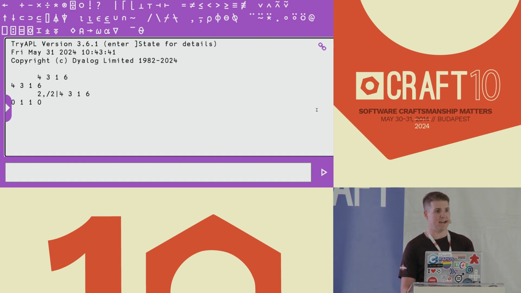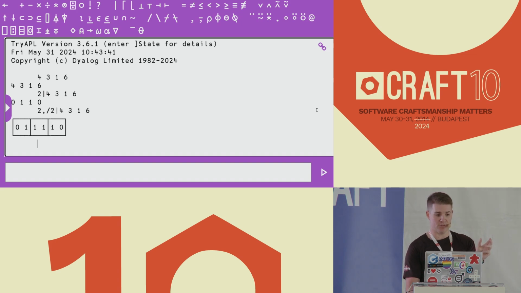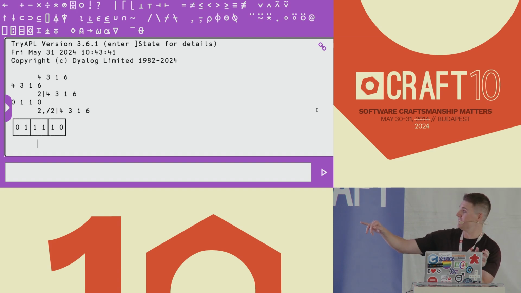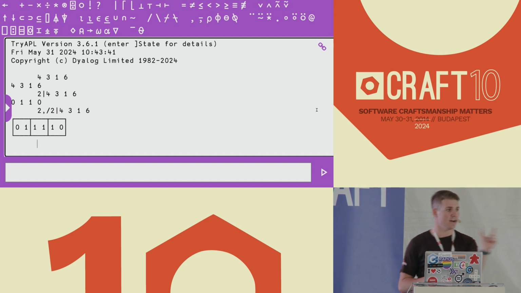n-wise reduction, and the n here is 2. So what this means is that the comma is a catenate, so it's going to say, give me two elements at a time and catenate them together. So when you do this, you get basically the first 0 and 1, then you slide over 1, then you get the next two ones, then you slide over 1, and then you get the next 1, 0.